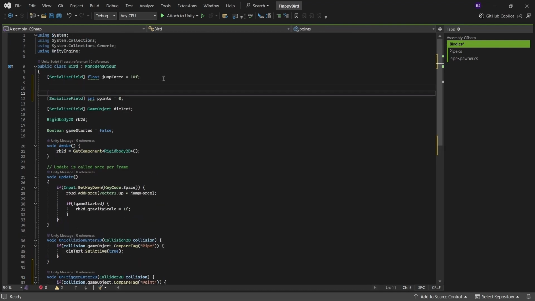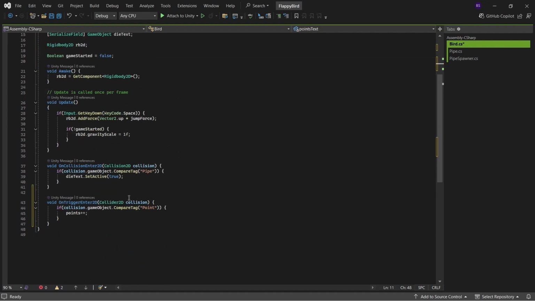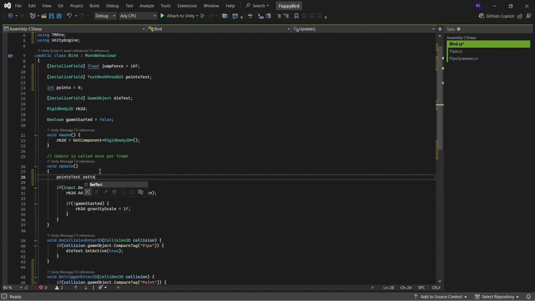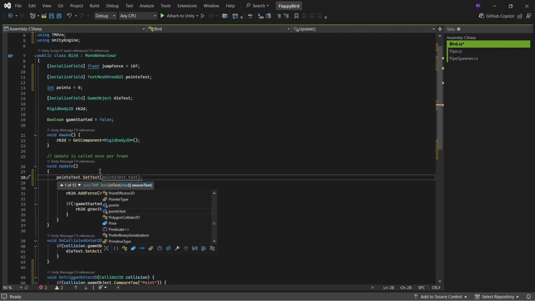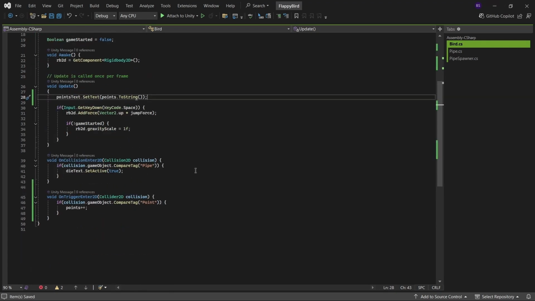Now we will create a new variable for our points text. In the update method, we will set the text as the value of our points. As our points are integers and set text requires a string argument, we will typecast the points variable by the toString function.